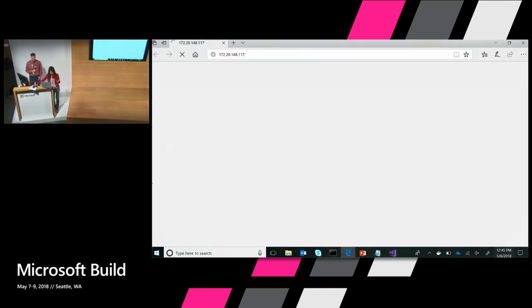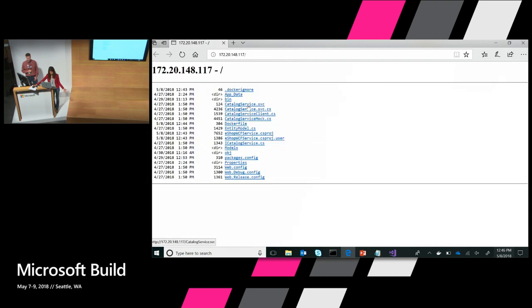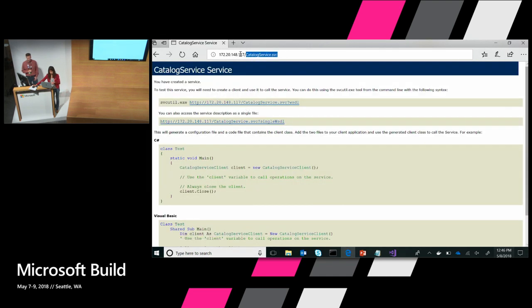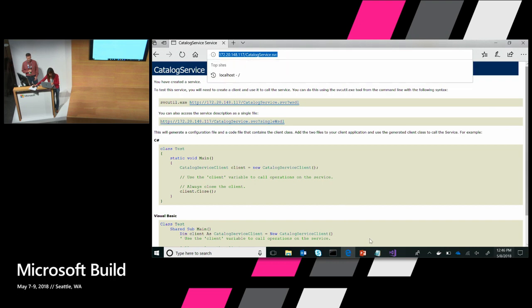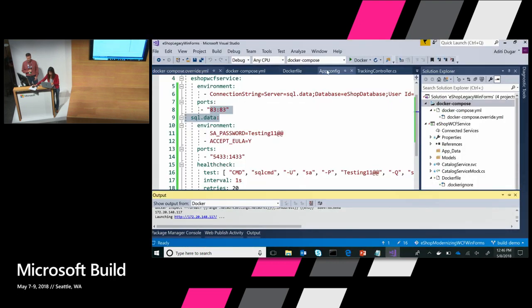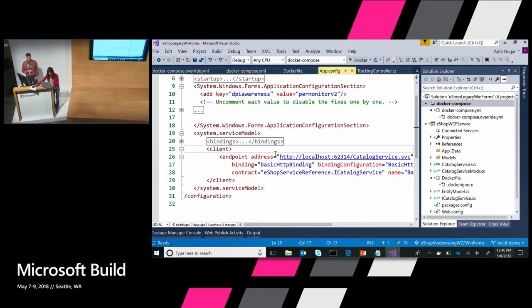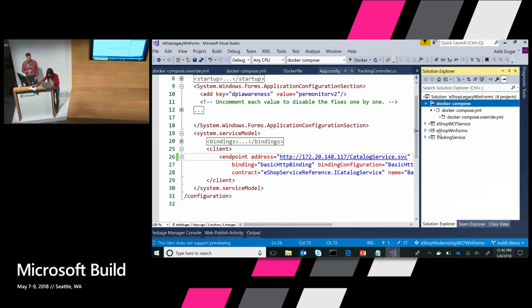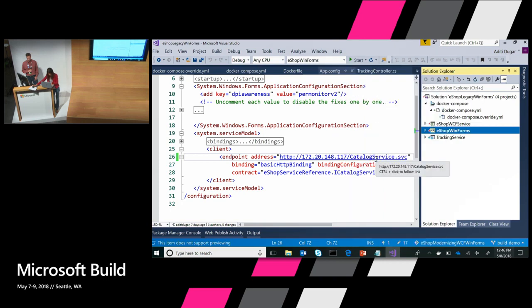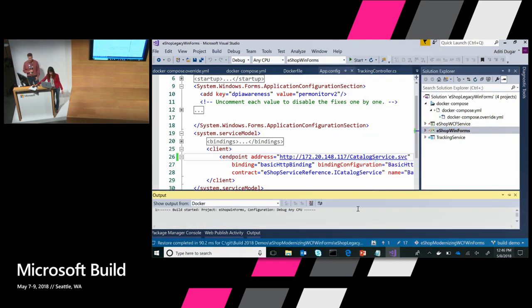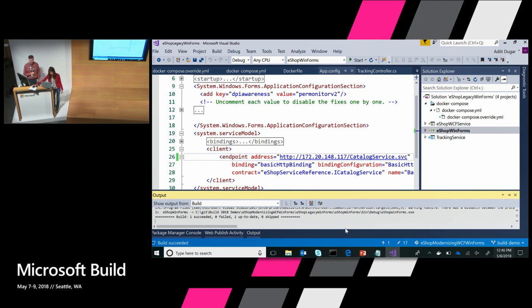So this Docker service is now coming up. It's going to launch that same catalog service that I was running locally before, but it's now going to be running at this IP address. So now I can grab this IP here and go back to my app config file that's part of my WinForms application, replace this endpoint address, set this as my startup project, and F5. And now when the WinForms project comes up, it's actually going to be running in that container.